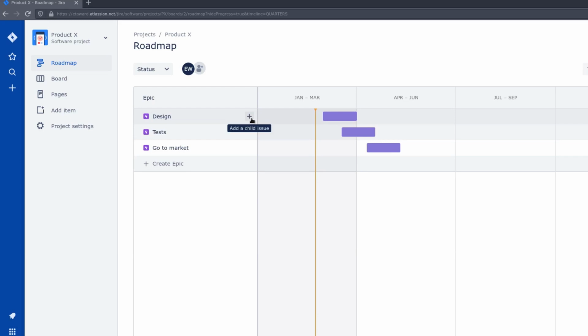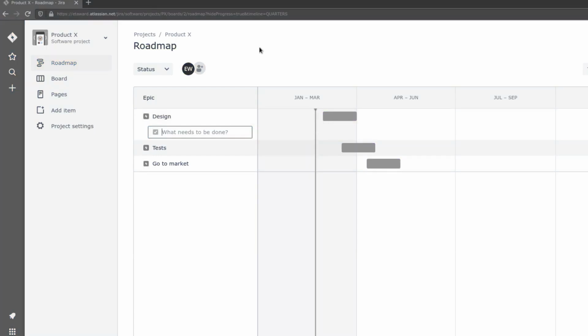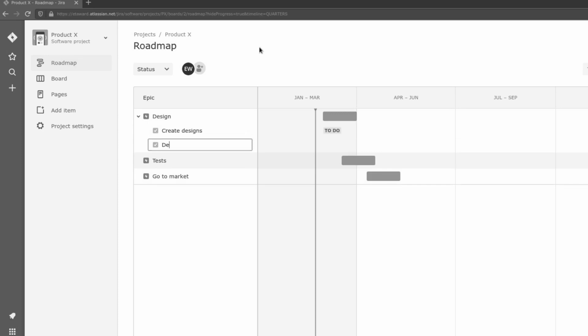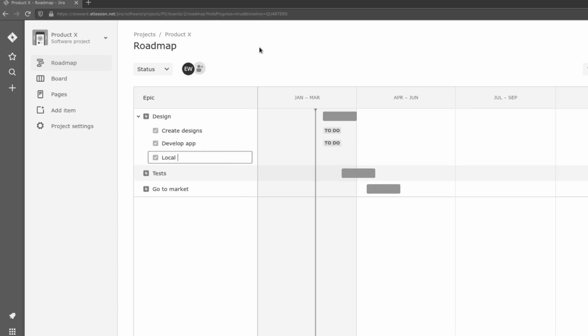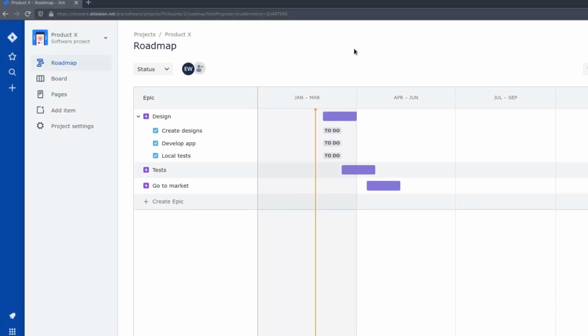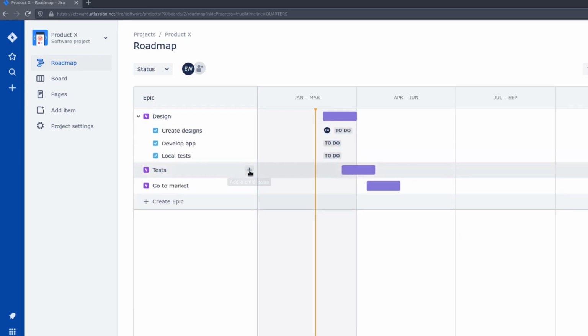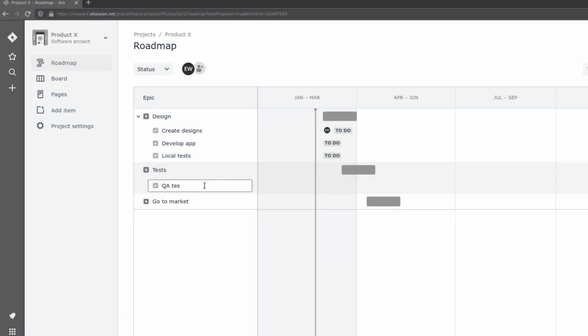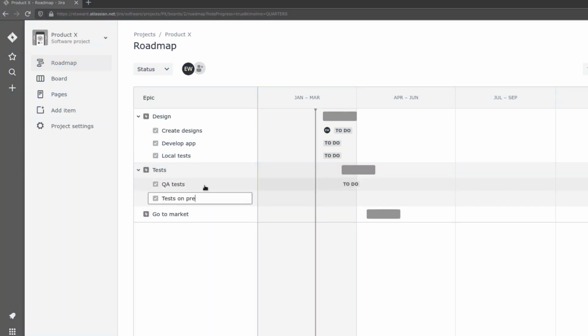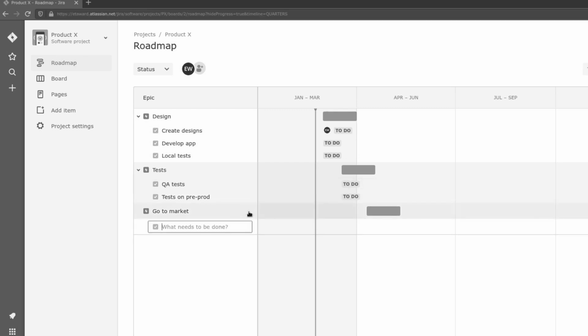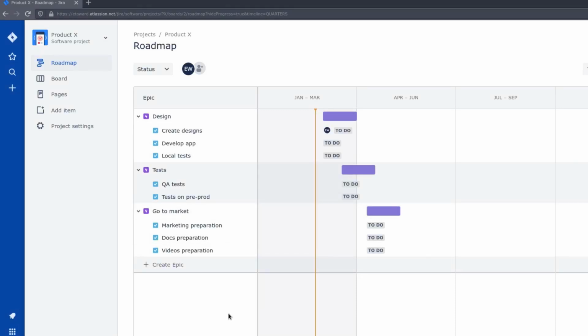You just click on this button here. And let's see what needs to be done. Create designs. And there we go. We have three tasks under this first epic. We can just collapse or expand. The same for our other epics. And let's add some for our go to market. And that's our roadmap. It's big.